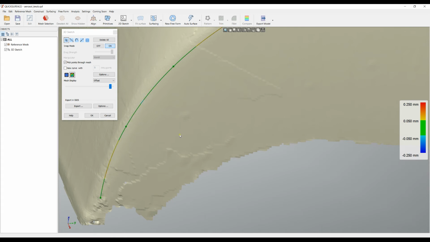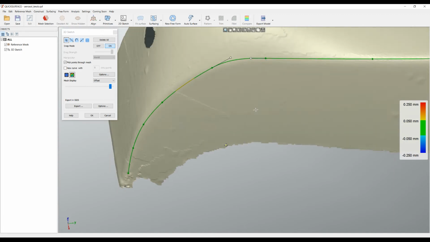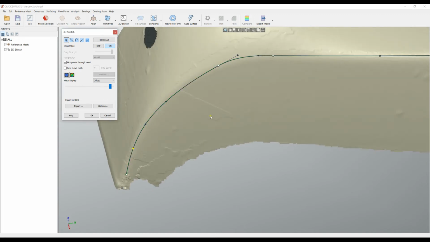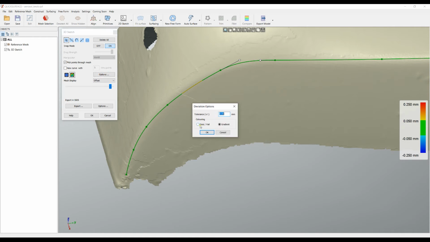Then you can manipulate and adjust your position, or you probably want to insert more control points in order to get within the given accuracy. At any point you can just switch this off and remove your tolerance control.